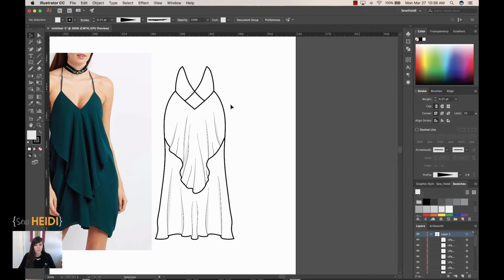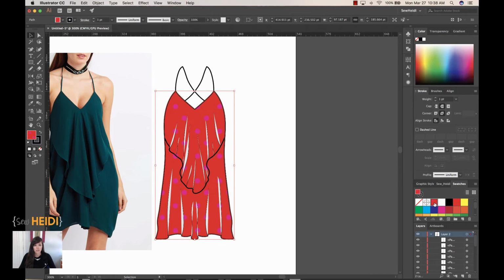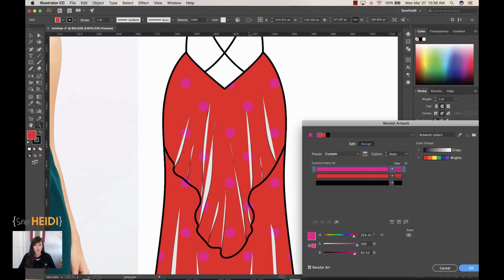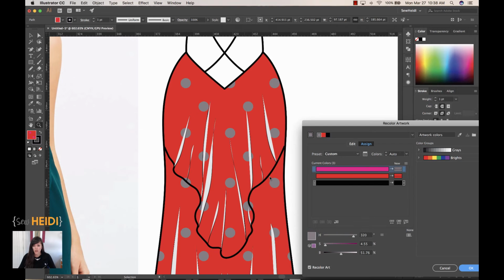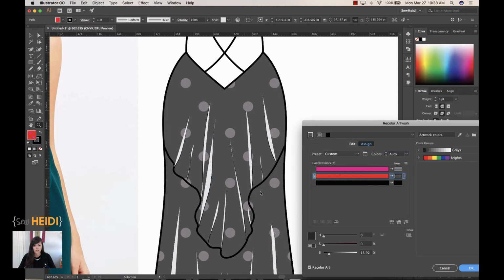Now let's add the print. So I will select this bodice, and I've got a polka dot print here. As you can see, it's probably not the best colorways. Let's actually fix that really fast. I just threw it together quickly. I'm gonna click on the recolor artwork dialog up here, and let's go with a cute, maybe gray and charcoal polka dot, something a little bit more tonal.